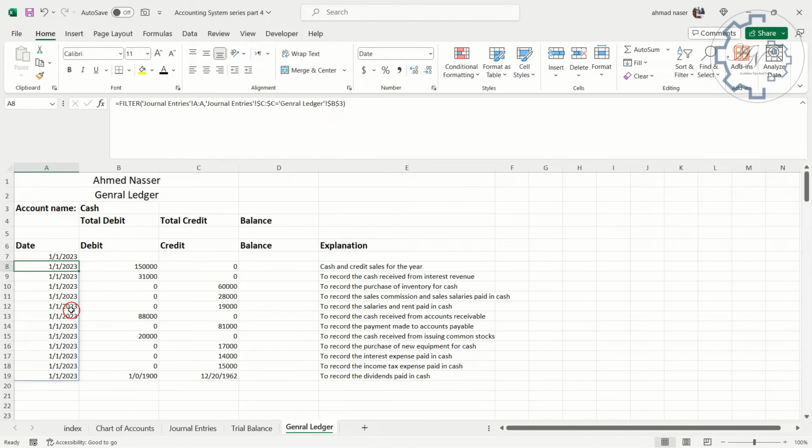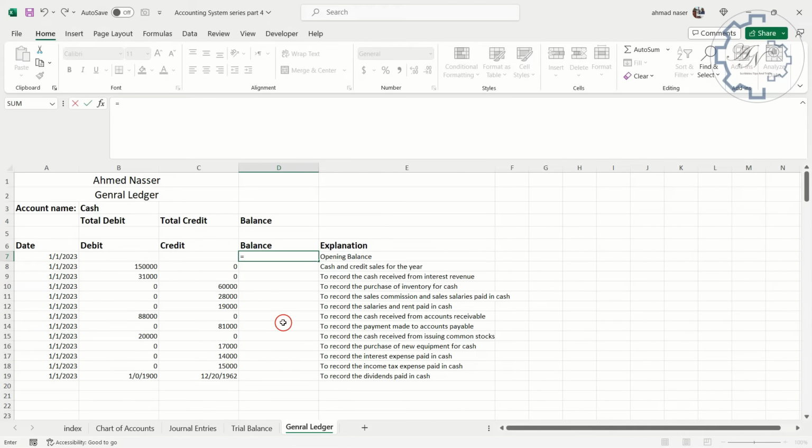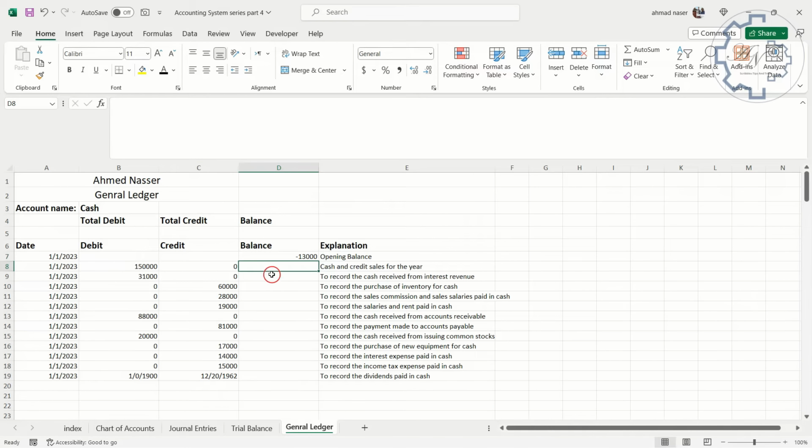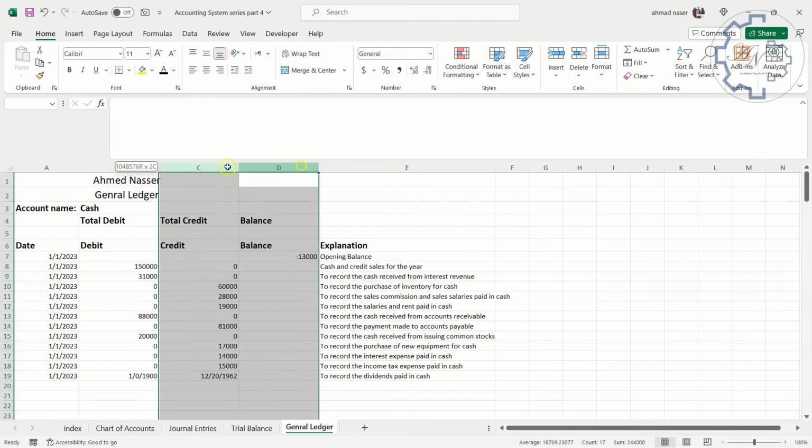Type here January 1st. Type in the explanation, opening balance. In the balance I need the XLOOKUP function. Lookup value is B3. Lookup array is column A in the Chart of Accounts worksheet. Return array is column B in the Chart of Accounts worksheet. Don't forget to use accounting format for debit, credit, and balance.